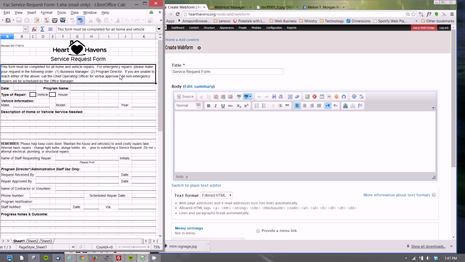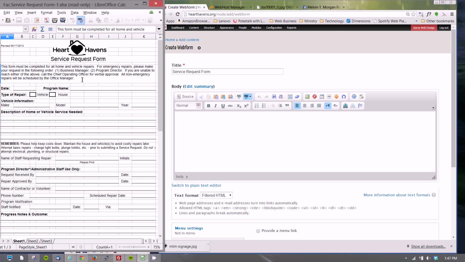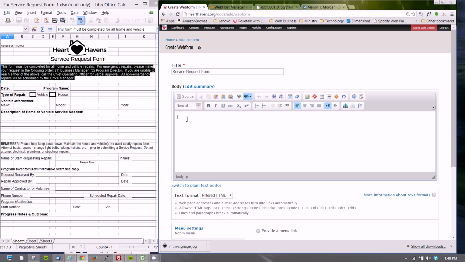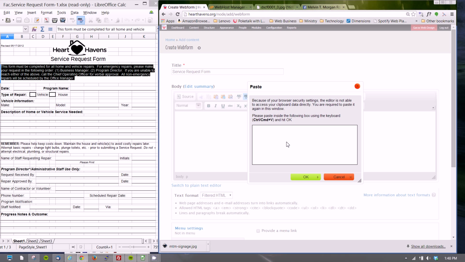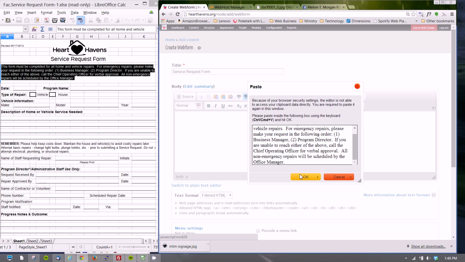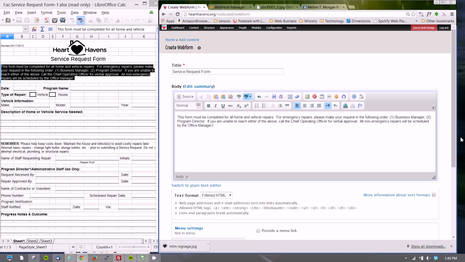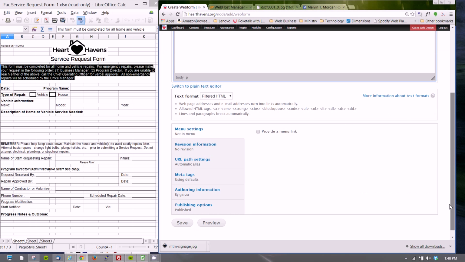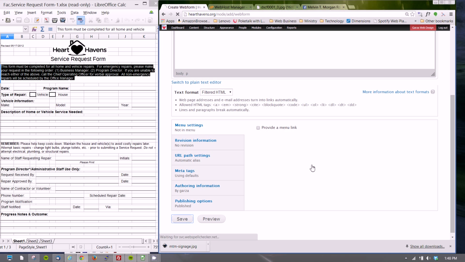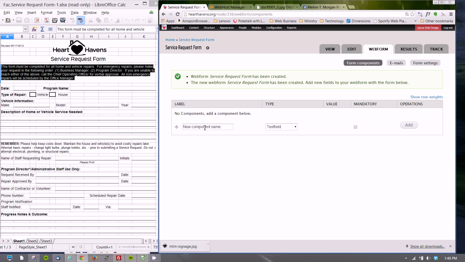And then what I'm going to do here is I'm just going to go ahead and copy this. So I select that, type Control-C if you're on a regular PC, and then I click inside here on the body and paste that. Okay, and there we are. So now let's go ahead and go to the bottom. I'm going to hit save. And there we are.